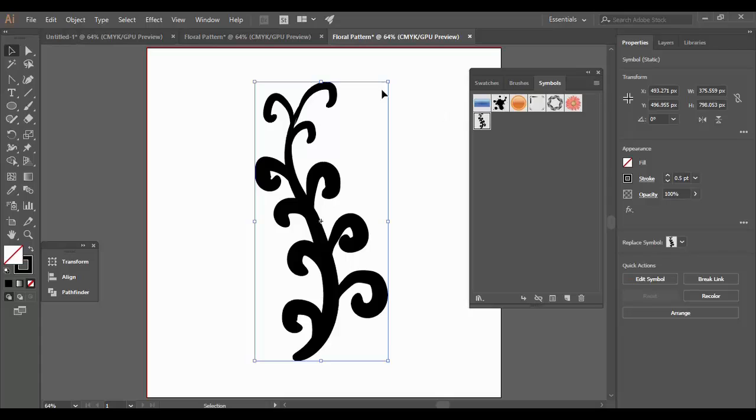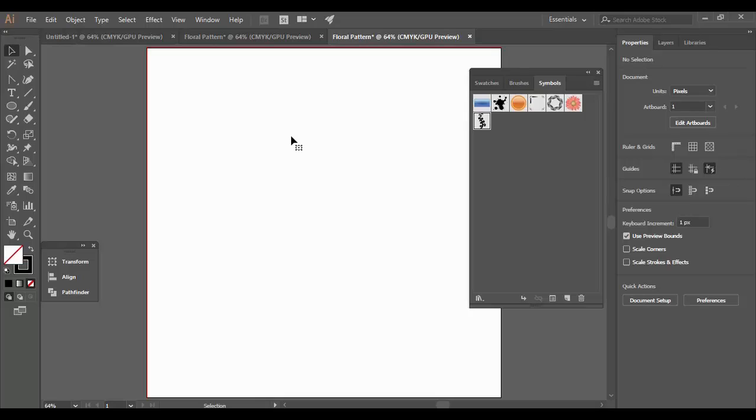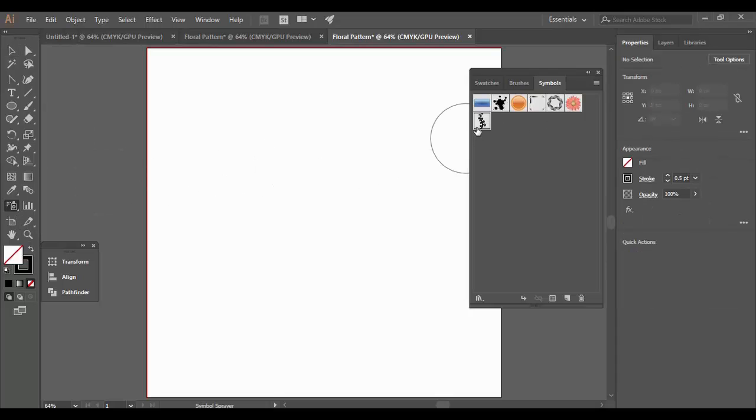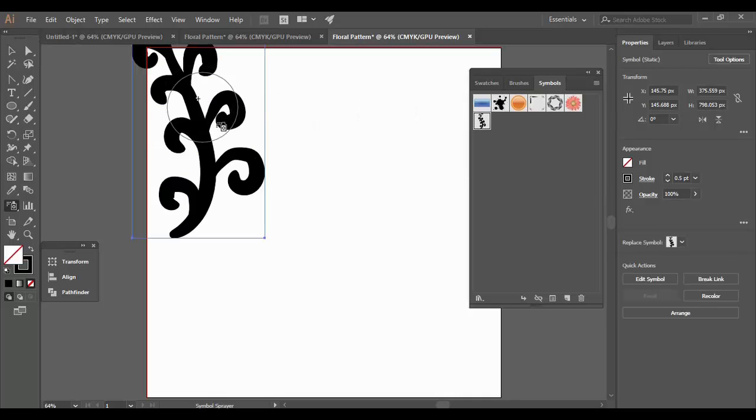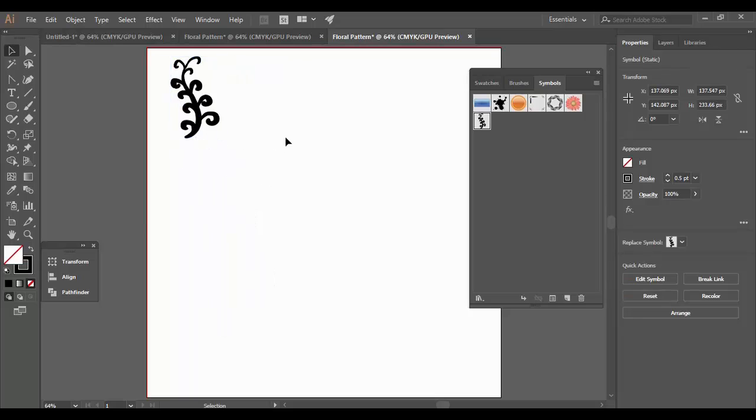Now how can we use that? You can just delete this shape, and to use the symbol, what we got to do is just select the symbol sprayer tool from our toolbox. Make sure that your floral symbol is selected, and just click on anywhere where you want your symbol to occur. Now since we have clicked on the static symbol, the dimensions that we used while creating the symbol, the same dimensions are being used here as well.